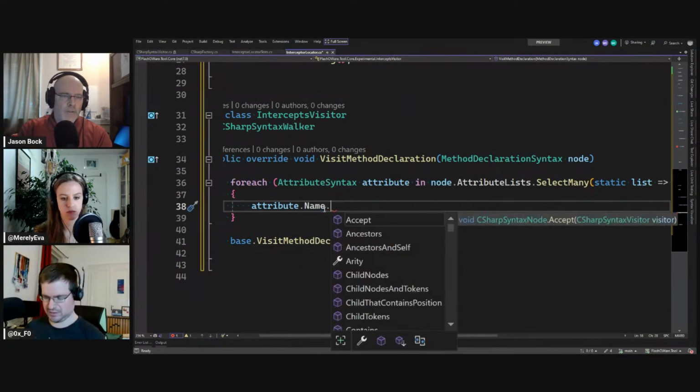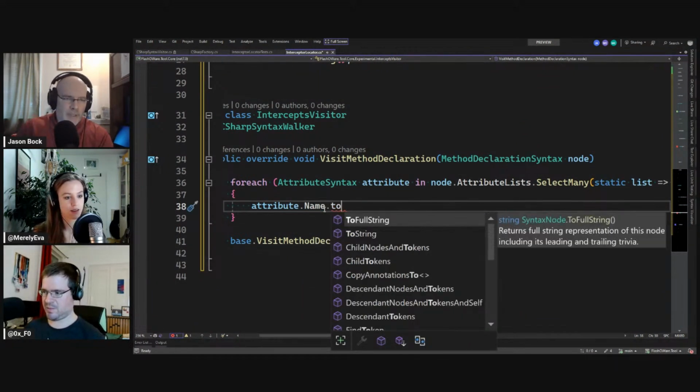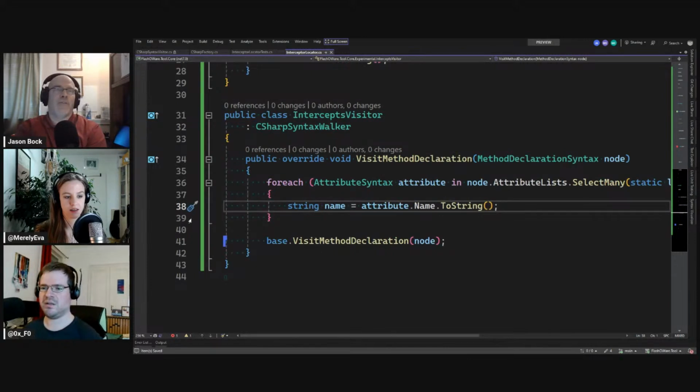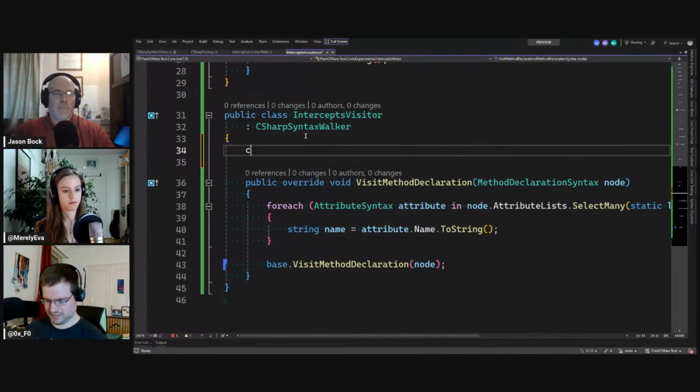Sure. Yeah. What is that name? Is that a name syntax? Okay. Yeah. I mean, for starters, let's do that. I don't know if you get the full name of it, because again, this is the syntax tree. So what you're probably going to get here is the name that they used in code. Whereas if you had the semantic model, then you could find out the full name of the attribute. I see. Okay.